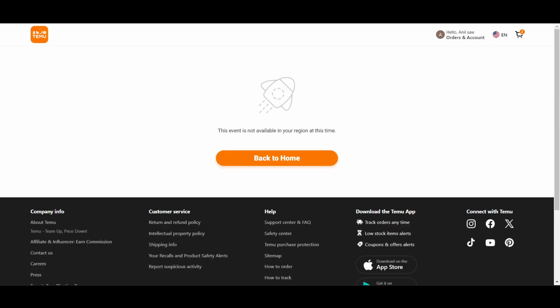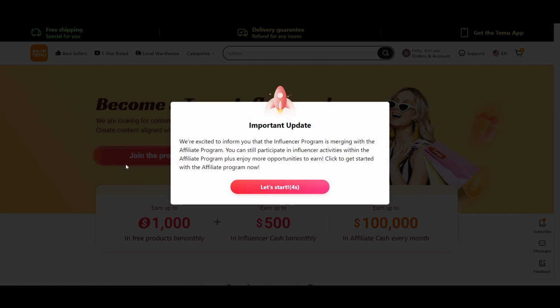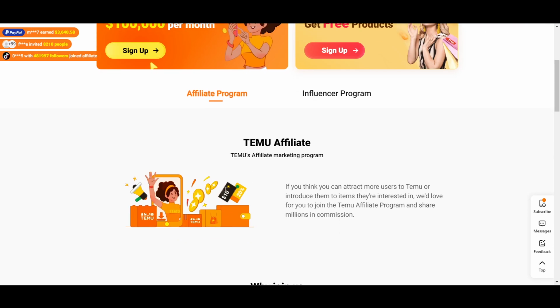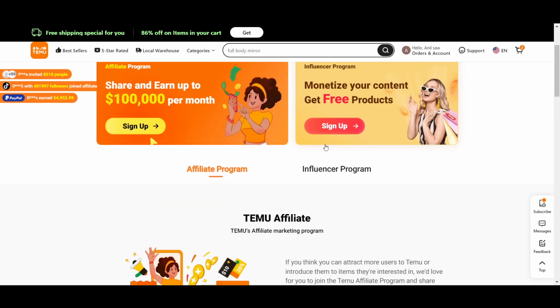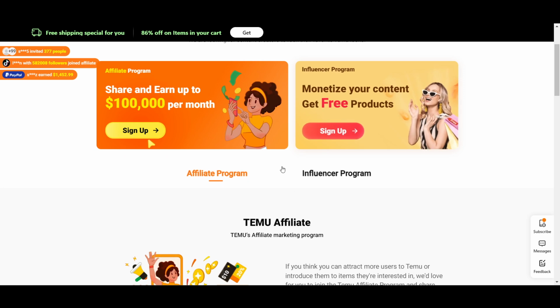Now, okay, I am facing the same issue again because the Temu affiliate doesn't work 100%. Now if you want to join this, you have to click on join the program. I will just go back because I'm not able to activate this. And here this is the affiliate program. If you want to join the influencer program, you can get it. If you're an influencer from Instagram or TikTok, then you can join this.